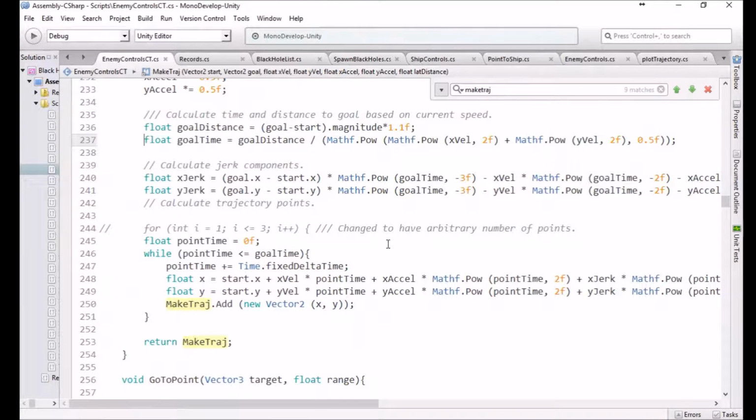The other change that I've made here is instead of having a fixed 4 points in the trajectory, I've made it to where we can have an arbitrary number of points in the trajectory as long as it's within the goal time. So ideally that gets us to the goal point, or at least pretty close to it, depending on how good this fudge factor is. And so this goal time is controlling this loop and saying that as long as the time of the current point that you're considering is less than or equal to the goal time, keep going.